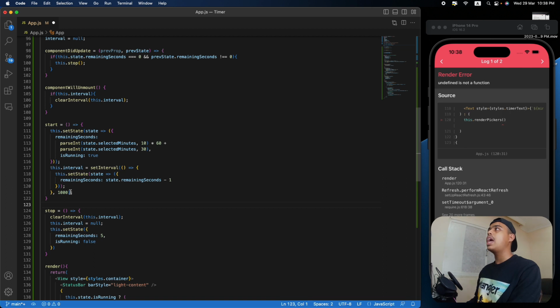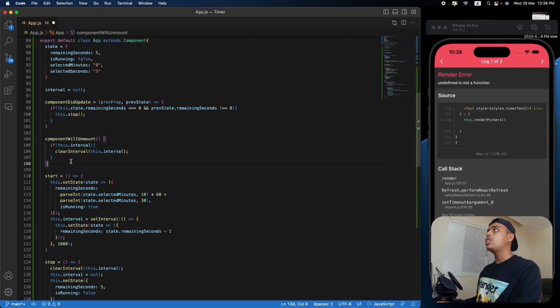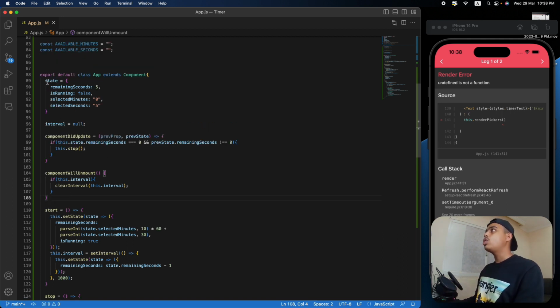So now we have written all the functionalities for our 4 main functions, that is for starting our stopwatch timer application and for stopping our stopwatch timer application. Now I'll be explaining what is happening over here in detail. So coming over here, we have just defined 4 main states that we'll be using for selecting our minutes and seconds by default, and setting our is running and remaining seconds by default. For remaining seconds, I have set its default value to 5. For is running, the default value is false. For selected minutes, by default it will be 0. For selected seconds, by default it is going to be 5.